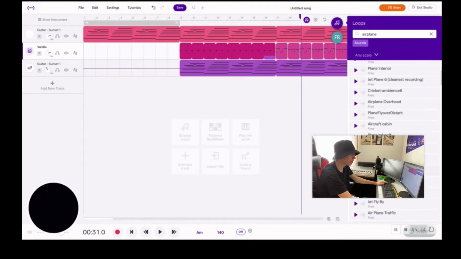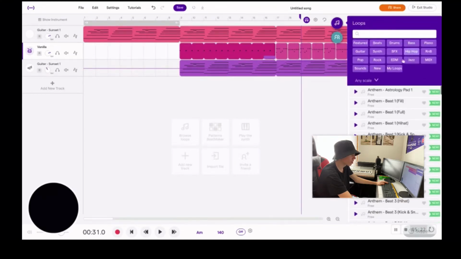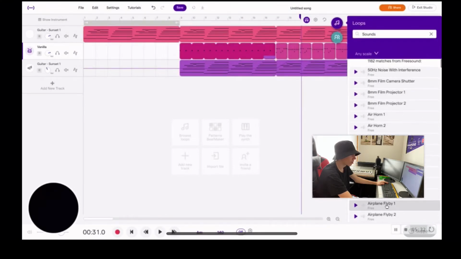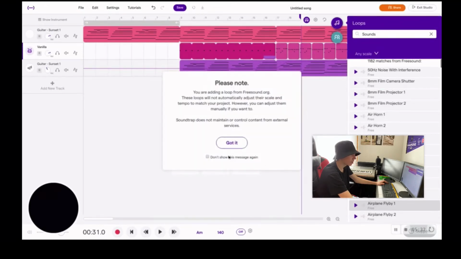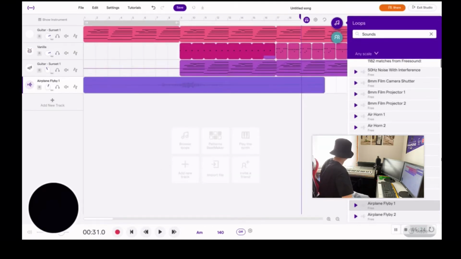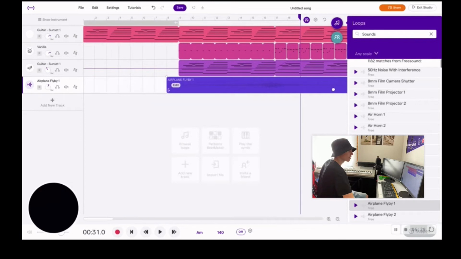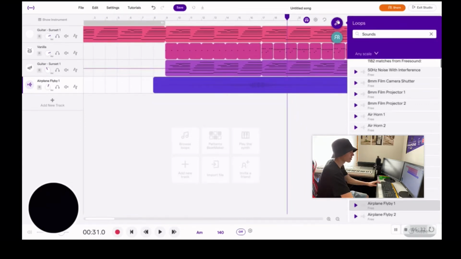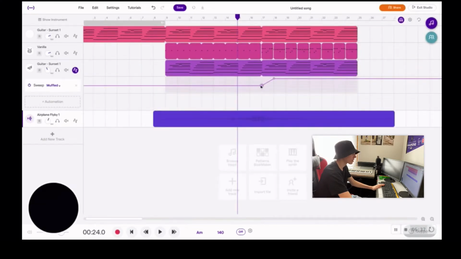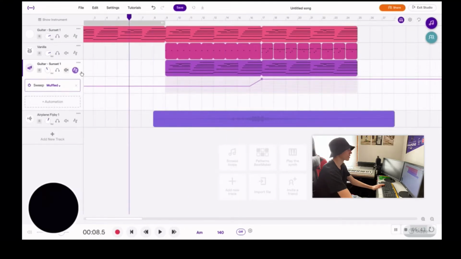Hey, let's just see. We could find their sounds. I feel like airplane flyby. Here we go. Maybe something like that in the background. I don't know. Let's see what this sounds like just like that though. And then we're gonna fix this so it actually starts here and goes up to right there. All right, let's hear this.